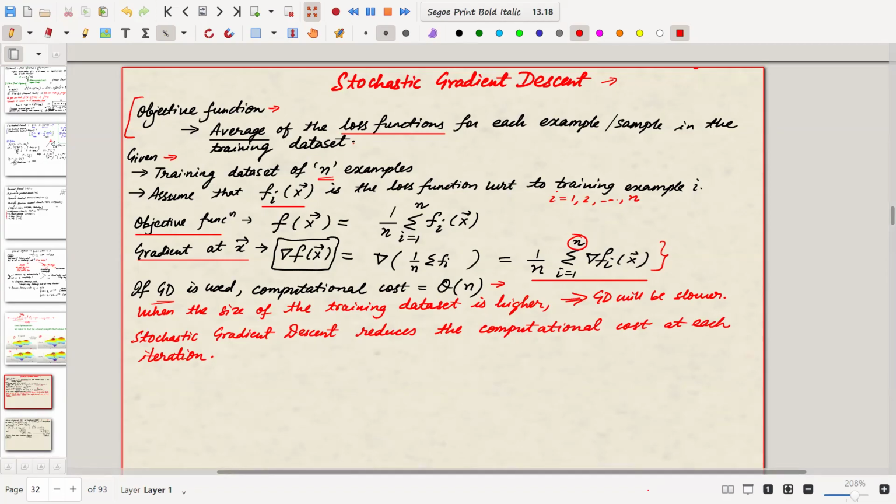Now, when the size of the training dataset, small n, keeps on increasing, can you observe that the time complexity keeps on increasing? Order of n. As n increases, that is the number of training samples, order of n also increases. What is order of n? Order of n is nothing but the computational complexity.